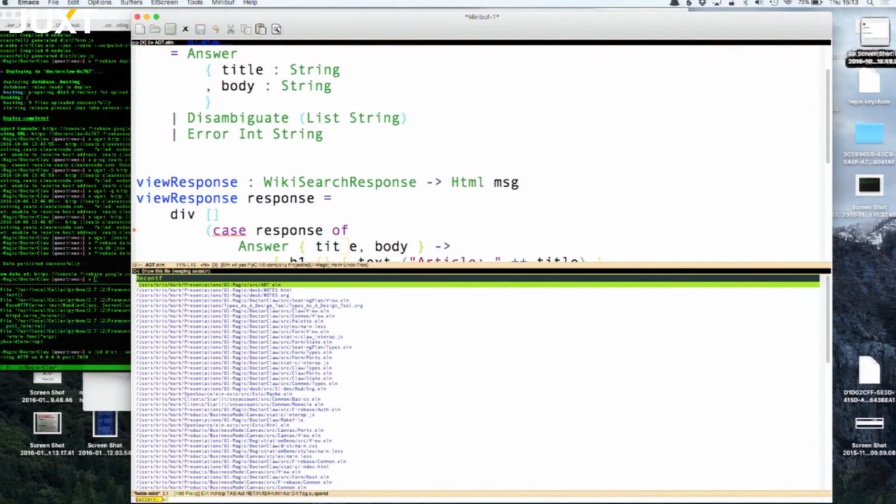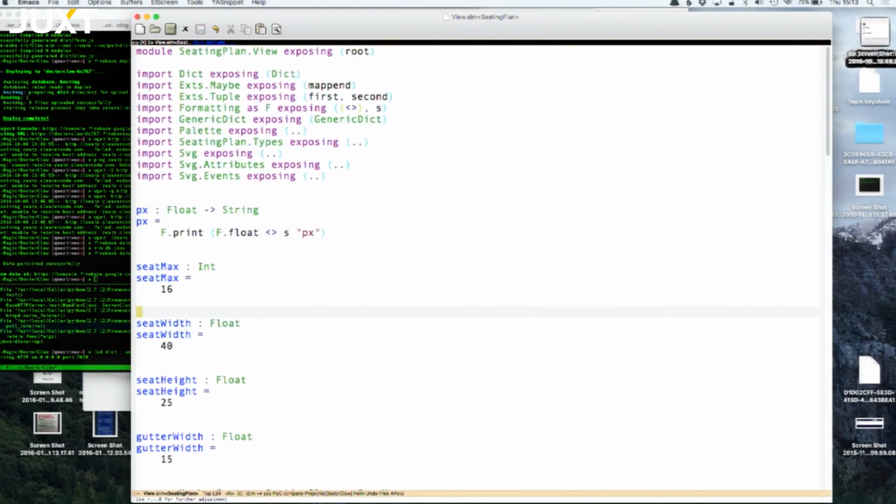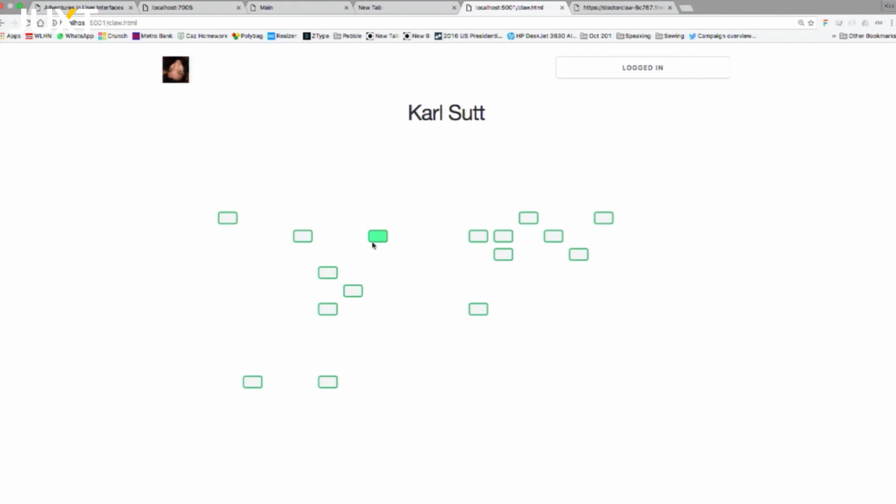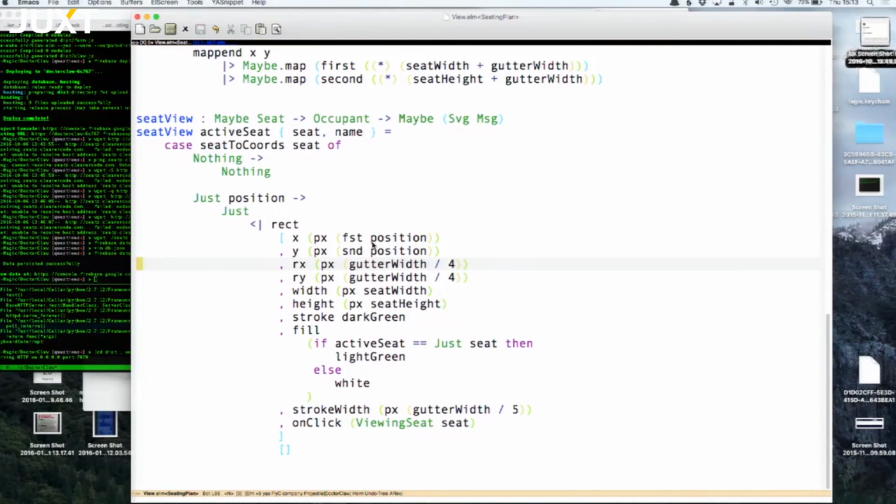If I go here, this is a function that takes, you'll see in a minute what an active seat is. If I click on a seat, you can see the name comes up. That's the active seat. So I've got a function that takes a possibly active seat, because there might not be one, the occupant of that seat, which will have your name and your row number, and it might return some SVG to render out your seat on the canvas.